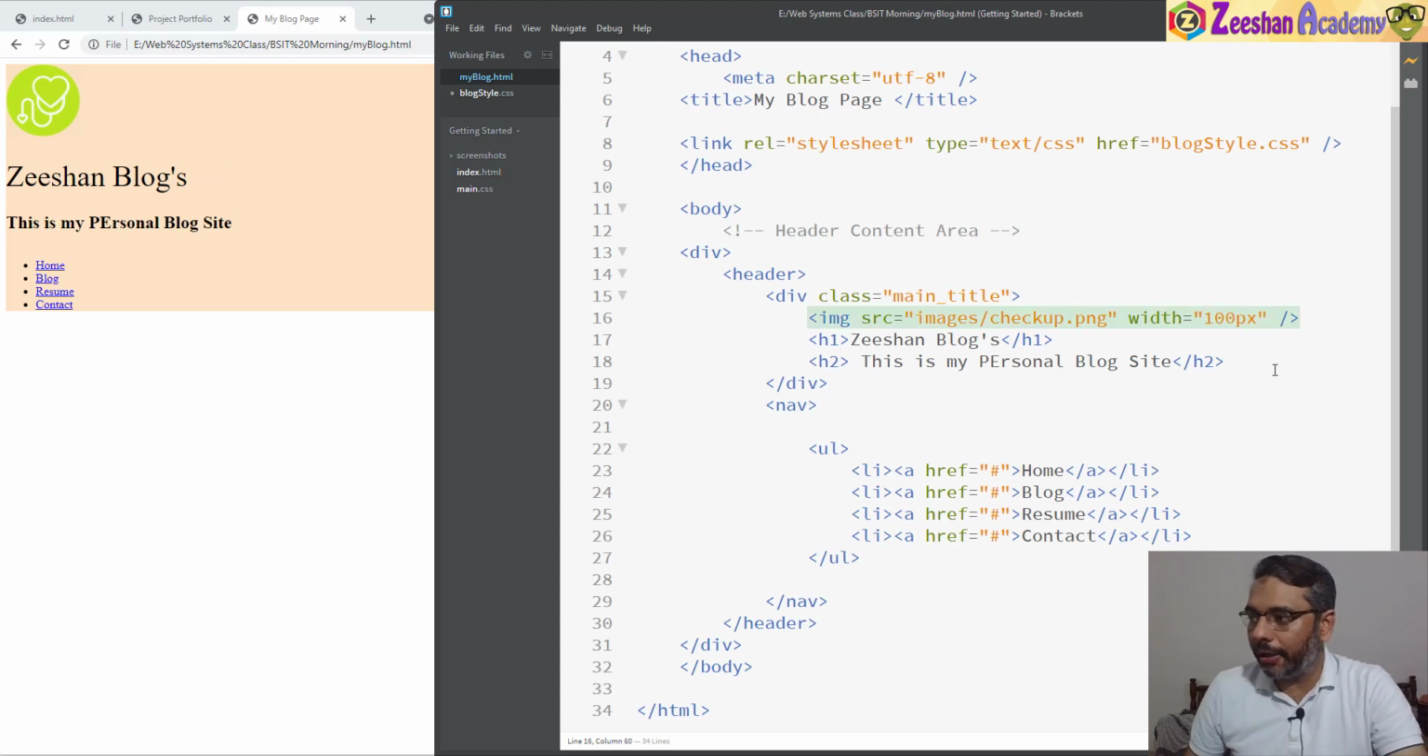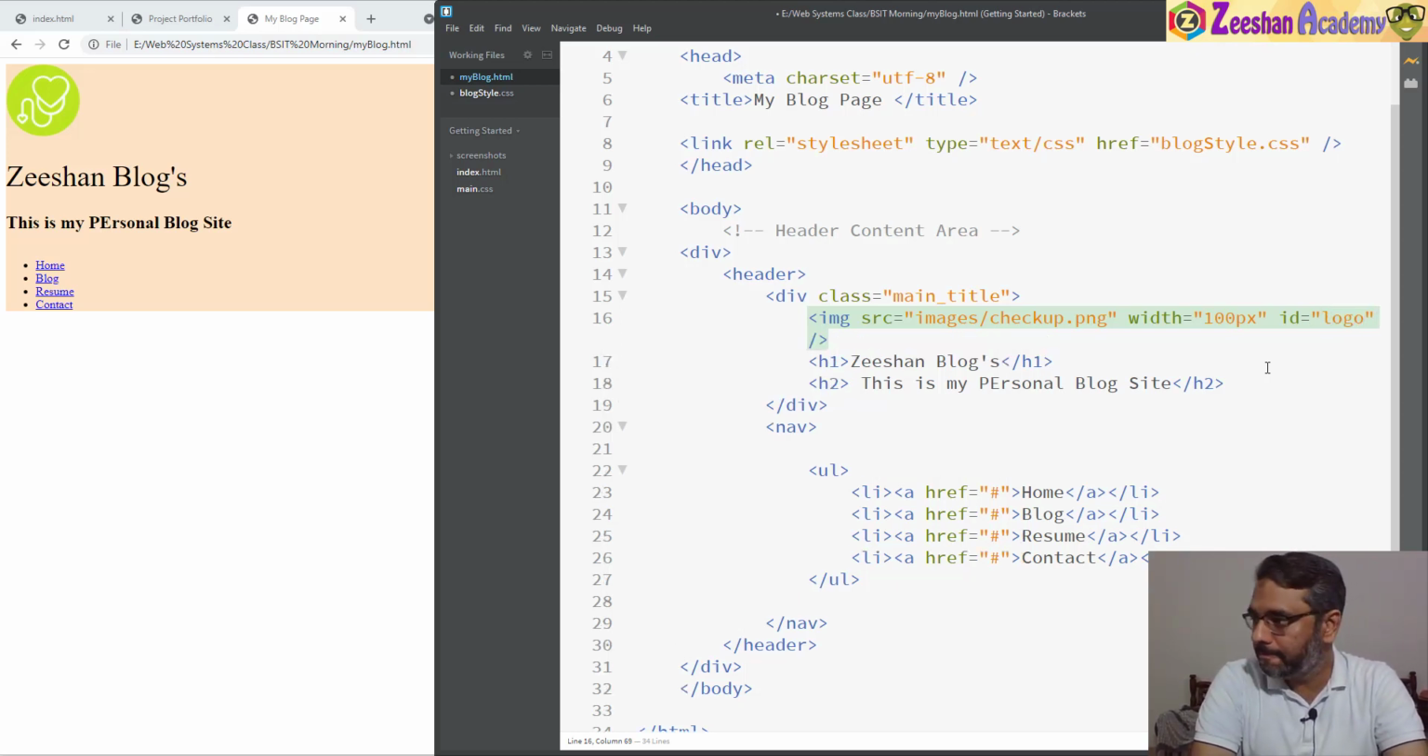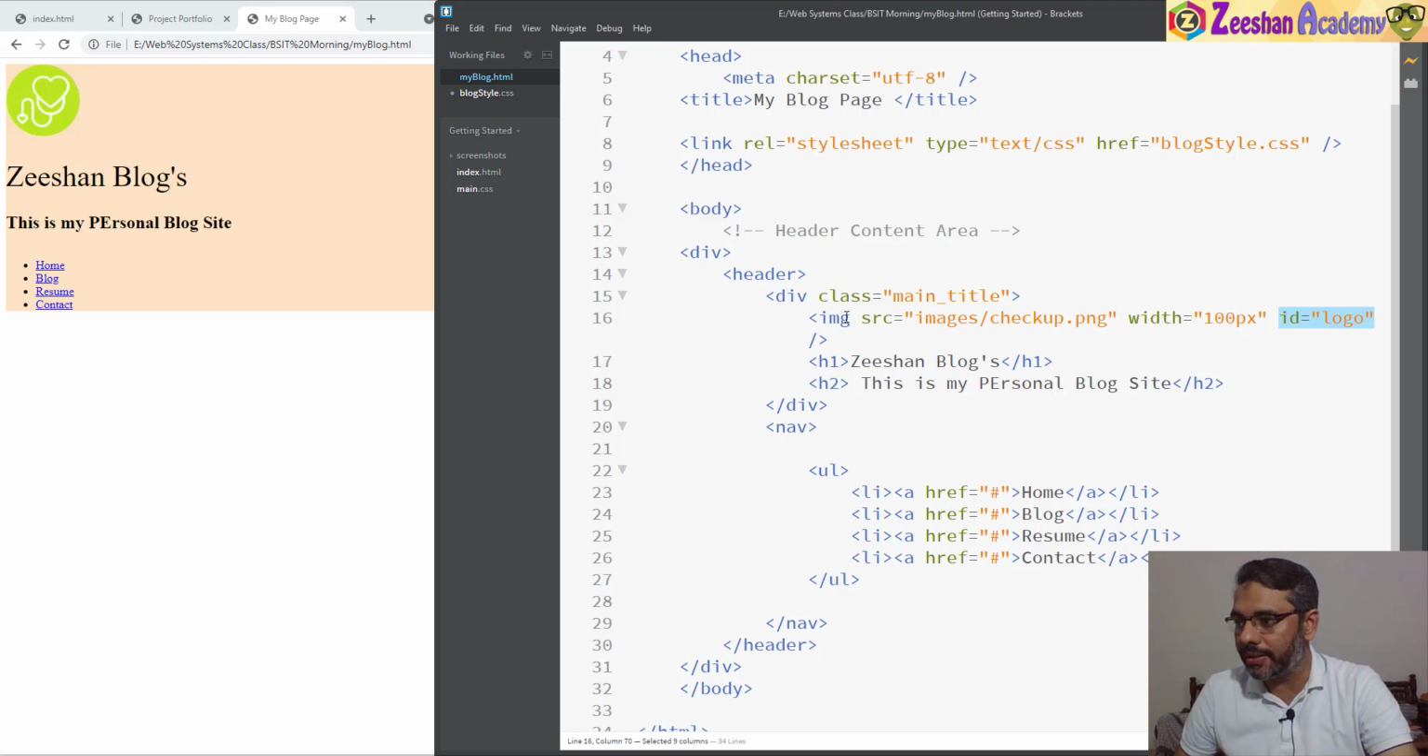Now what I do is I come back into the image and I give this image an id equals, in brackets, for example, logo. Okay. Now I've used an ID here instead of style. Let me show you one other trick that we do with CSS as well.